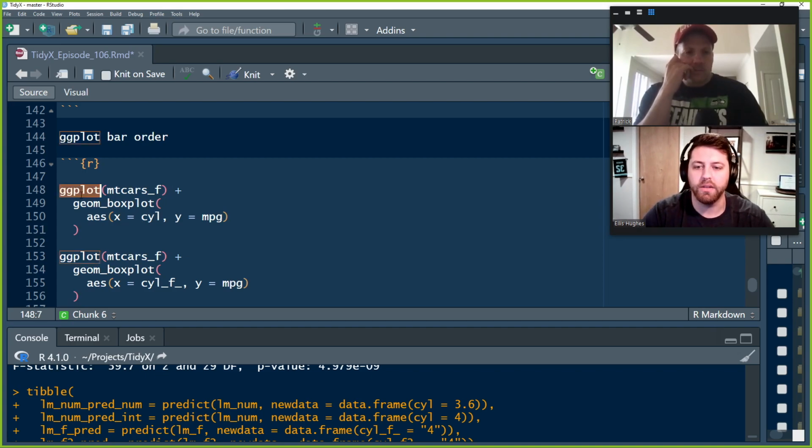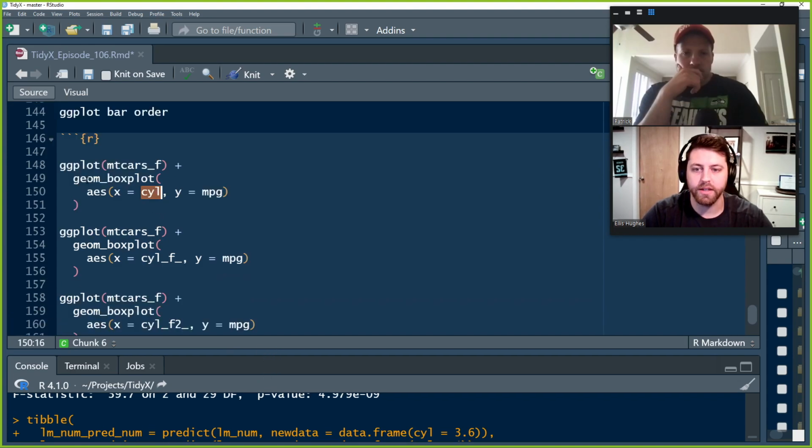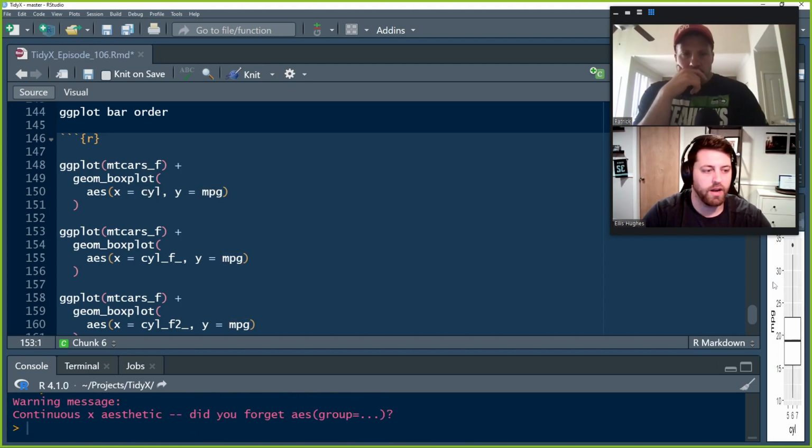So we're going to use ggplot to initialize our ggplot, throw in our empty cars F data set here, and we're going to create some box plots. And so these are going to be identical. The only difference is going to be our X variable here. So geom box plot, we're going to set our aesthetics to be X. In this first one, we're going to use cylinder, and we're going to use Y as MPG. So let's run this.